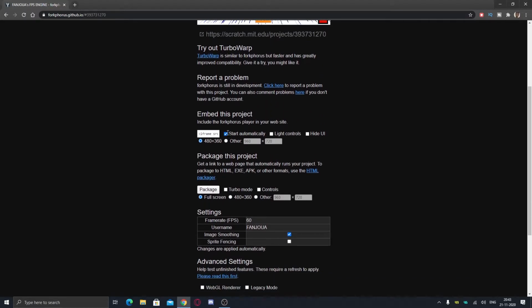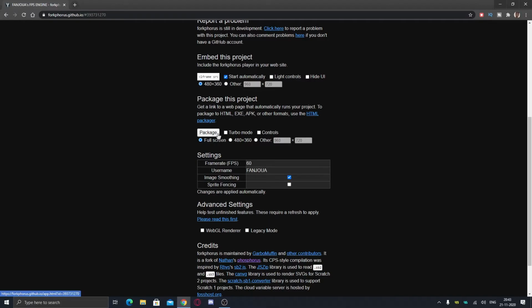You can check if you want start automatically, light controls, hide UI, the same thing, and embed this project into your website. Then if you want to package this project, you can just click on package, or you can just select full screen, the resolution, or your other or custom one.